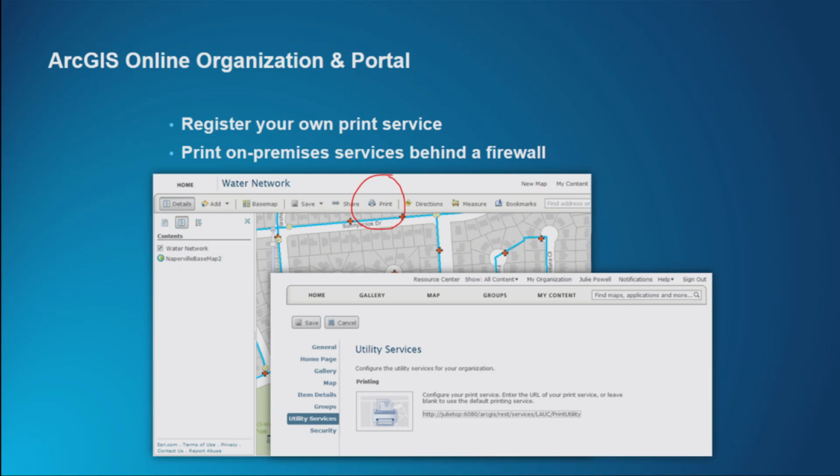Now, if you're using ArcGIS Online or ArcGIS Enterprise with Portal, you can register your own print service. With ArcGIS Online, this is an organizational account setting. So if your organization is using services that are not hosted on ArcGIS Online, they're hosted on servers behind your firewall, and you have a print service behind your firewall, you can point your org to that print service, so that that print service can see your services and be able to publish them. It's just a quick configuration on the utility services entry of a Portal or ArcGIS Online organization.